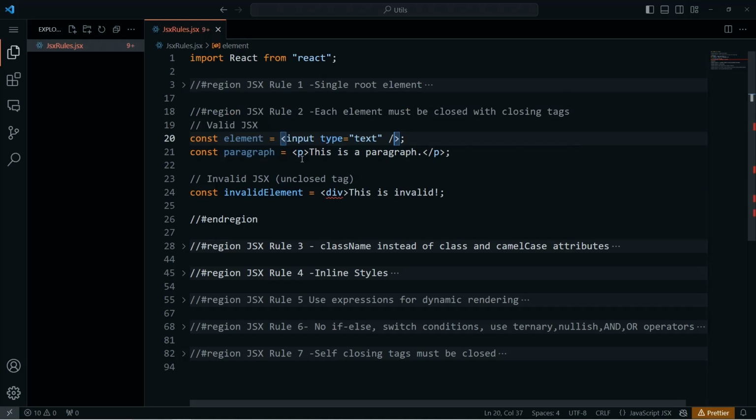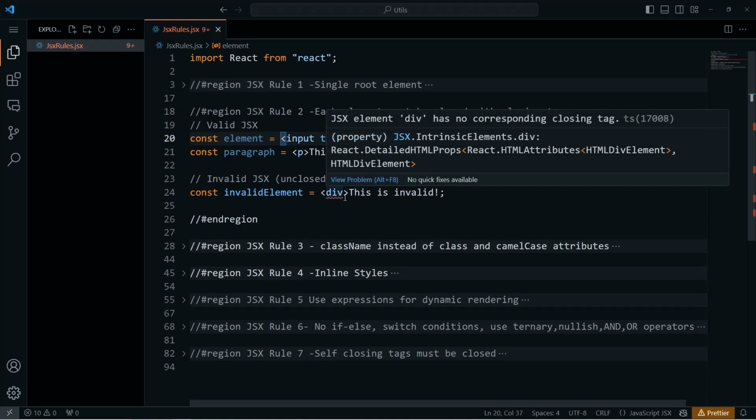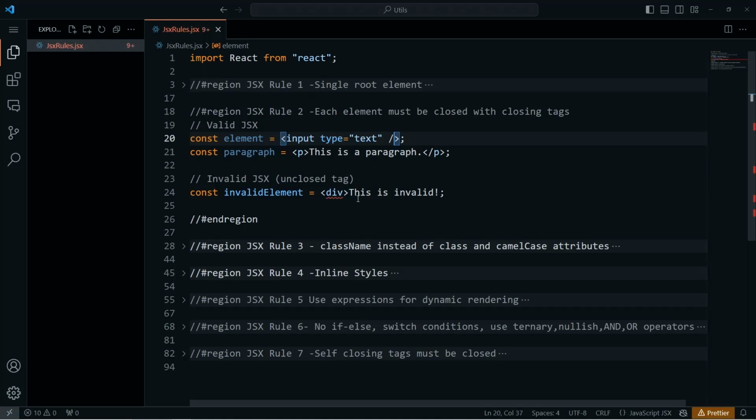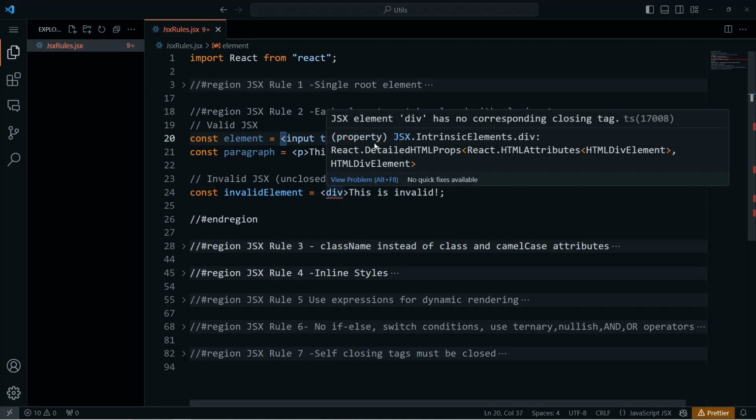So you can see this is a paragraph tag and this is also closed. But here you can see inside this div, if we add, you can see there's also a div. So if we do not close this div, then what do we have? We have an error like the div has no corresponding closing tag.